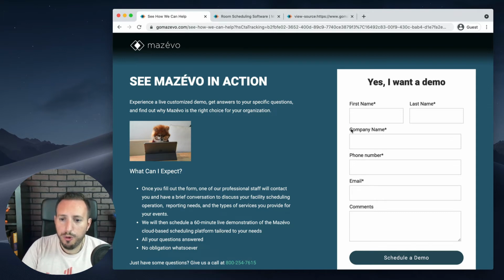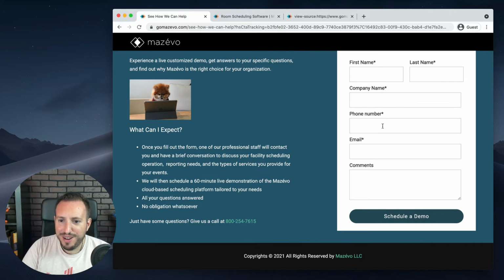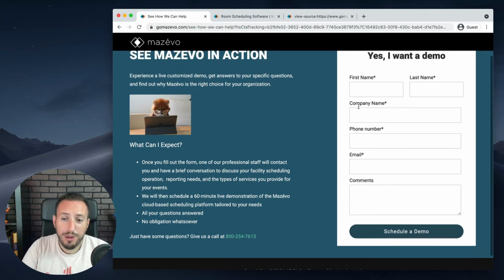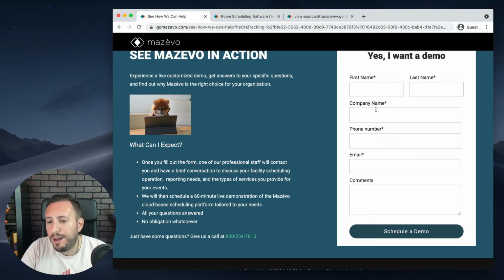In terms of the form itself, yes, I want a demo, first name, last name, company name, phone number, email, comments. If any of these fields could be removed, that would be helpful to increase conversions. So maybe there's a way to combine first and last name. Do you really need company name at this point? Maybe not. Is there a way to maybe make the form a multi-step form so that instead of having all these fields all at once, you could just break it up over several steps?